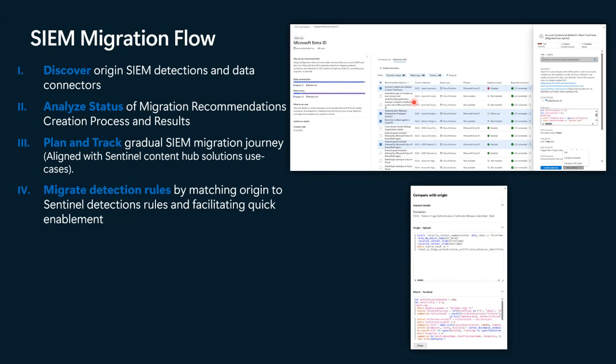We provide the recommended detections as part of the end-to-end migration experience, and we also give you the source SIEM detection, which could be your Splunk rules or your QRadar rules, and then we map them to the recommended out-of-box Microsoft Sentinel detection. We give you the option to quickly enable it, or you can choose to edit it and customize the detection as per your use case.